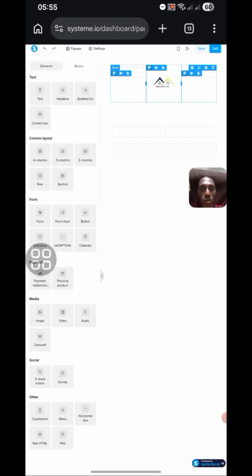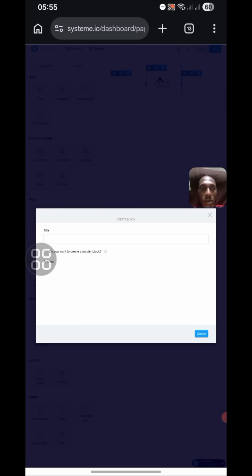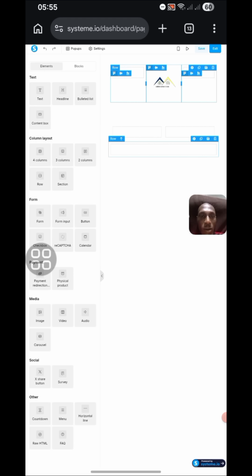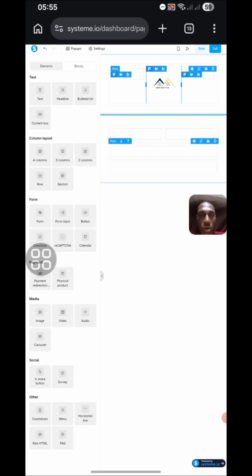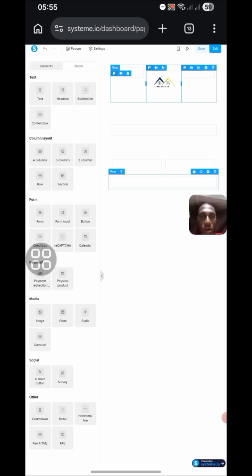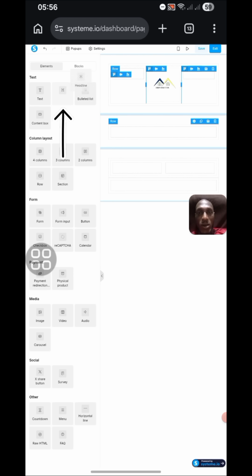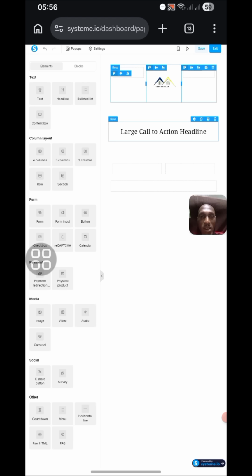So from here, let's copy this row again, the second row, then drag it to the top. There's a section here already. We brought in a section, so let's leave that section there. Then in this part, let's just bring in a headline. Drop the headline there, then click on save.